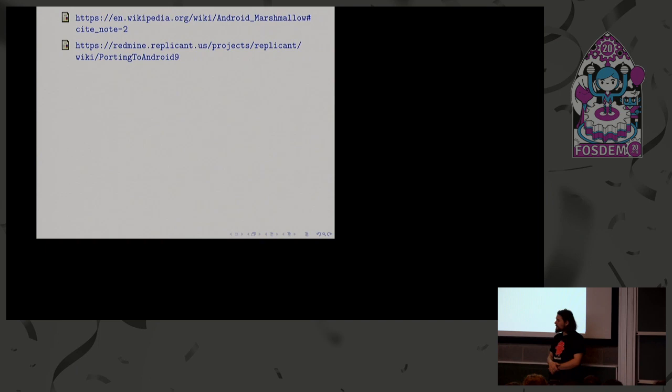Question: Are you running Android 9 on top of the Galaxy S3? Yes. The question was whether we were running Android 9 on top of the Galaxy S3, and whether Android 9 requires Vulkan support. Currently, we don't even have 3D acceleration. We never had it, basically. We patched the system to make it work with 2D. I can answer that in more detail.